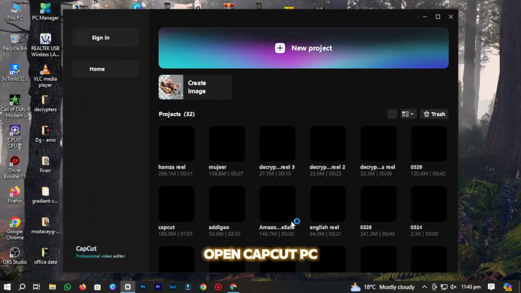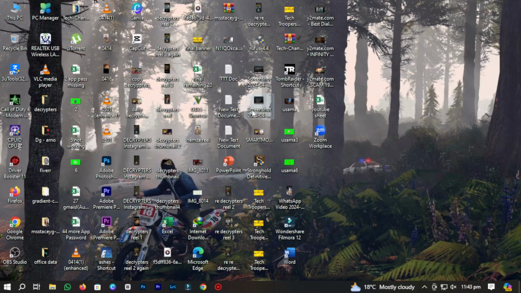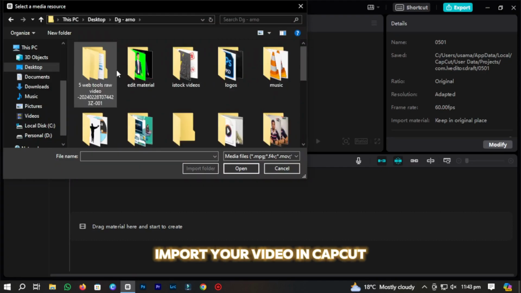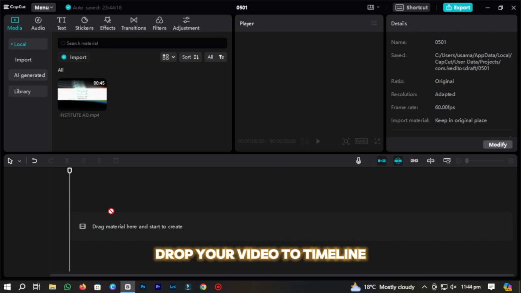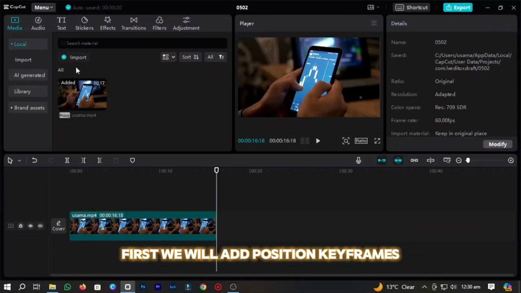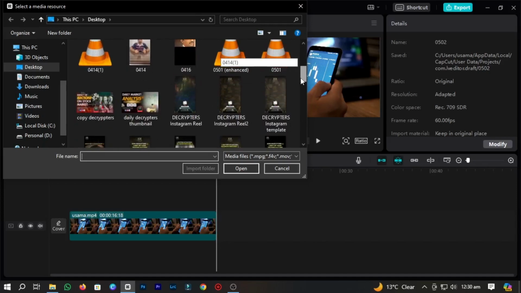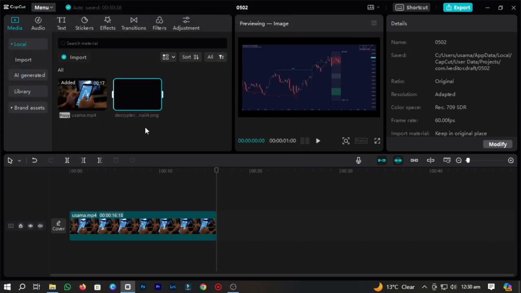Open CapCut PC. Create new project. Import your video in CapCut. Drop your video to timeline. First we will add position keyframes, importing a picture. Drop picture to timeline.